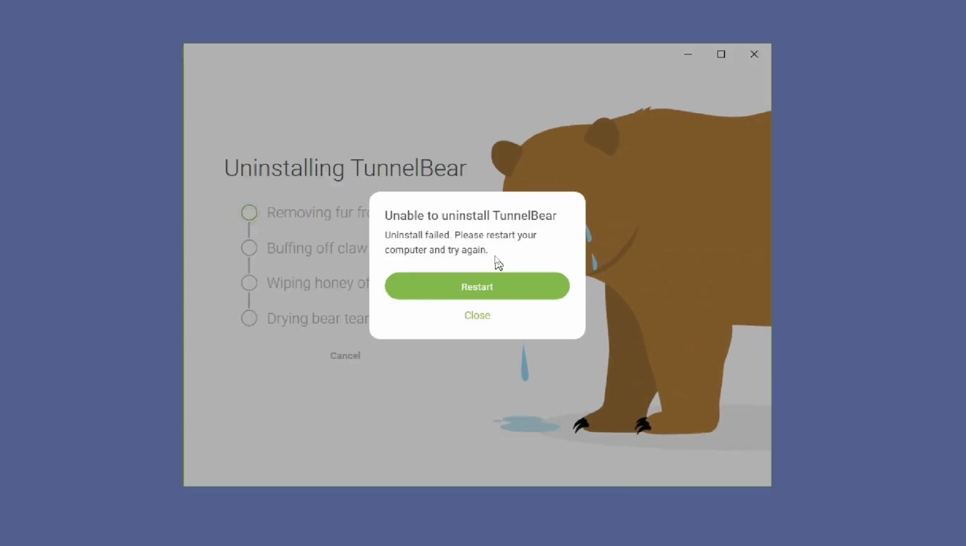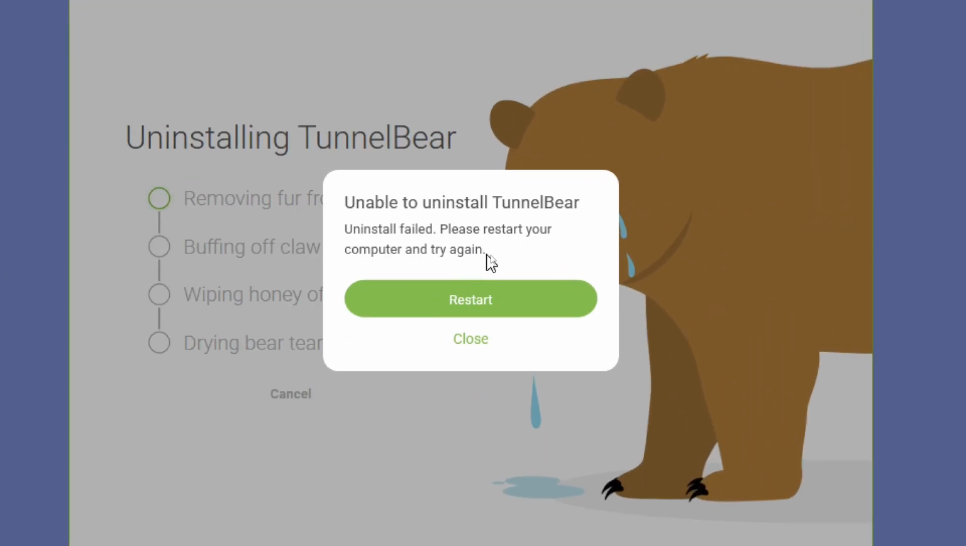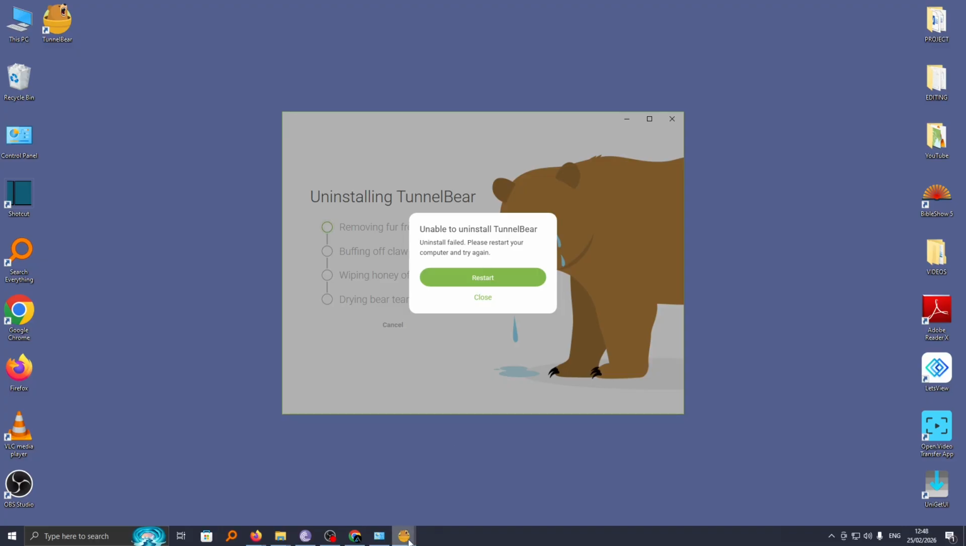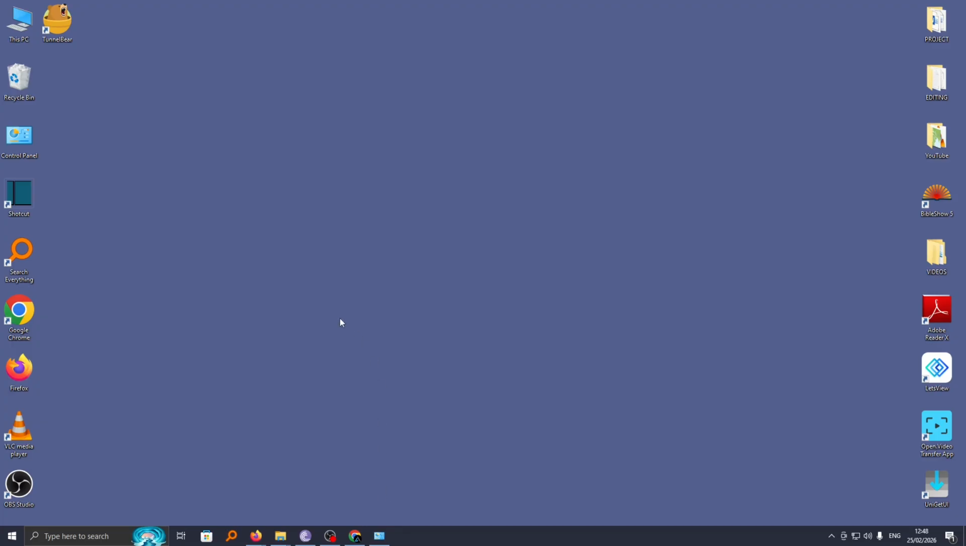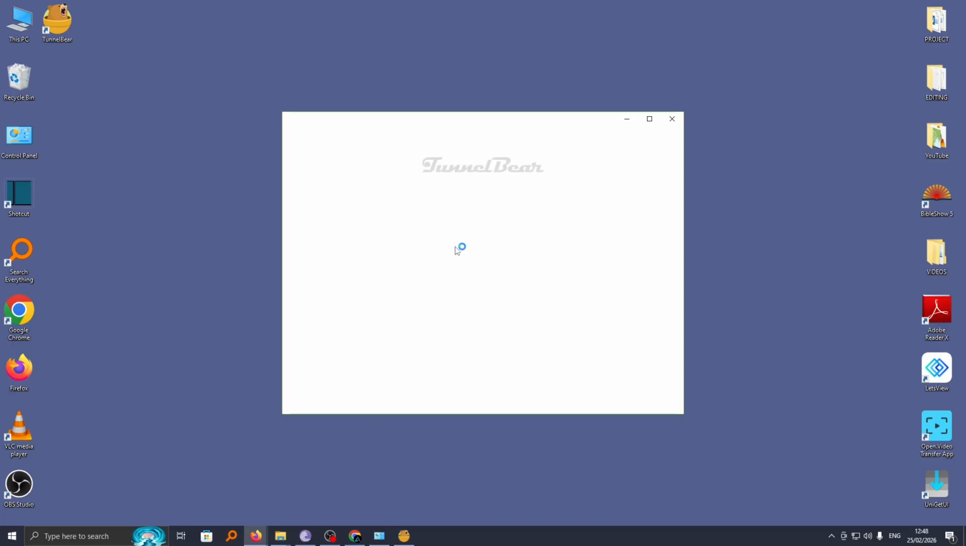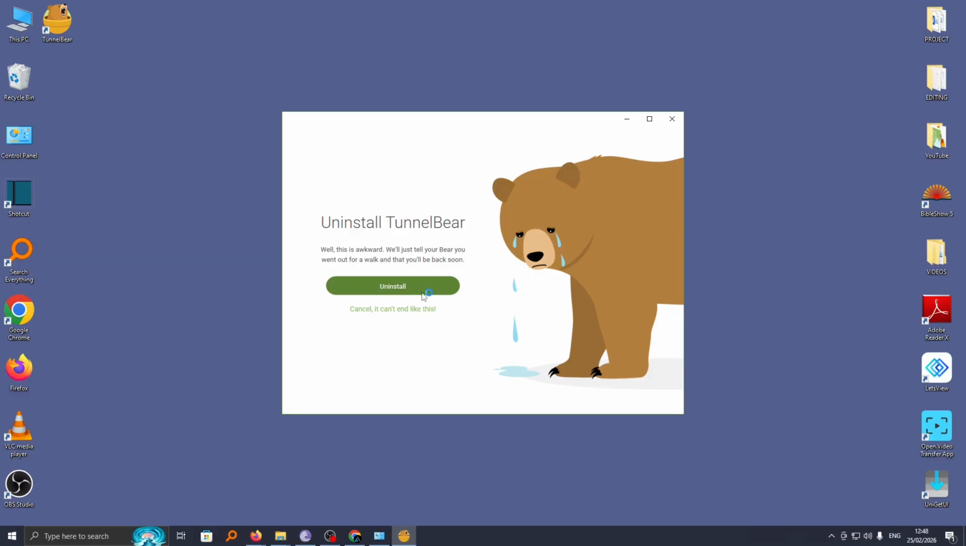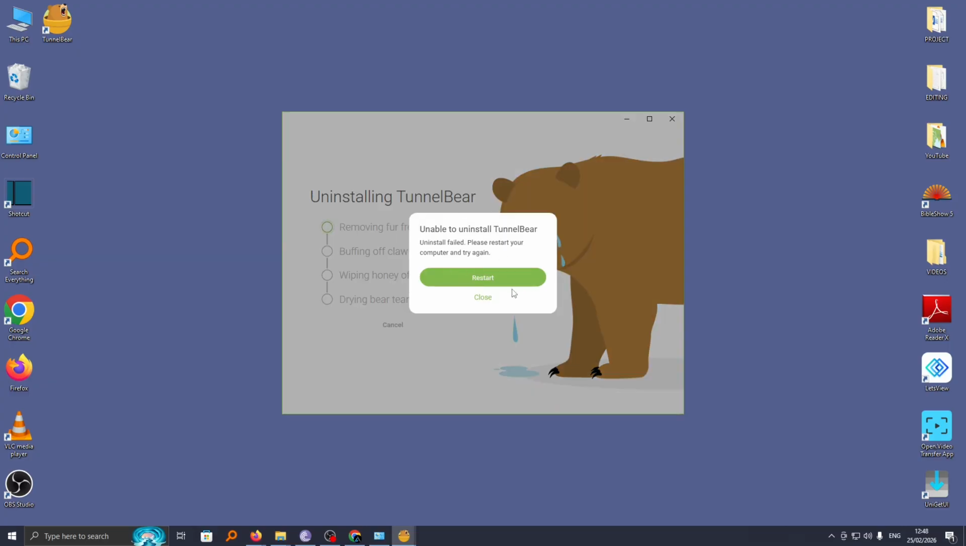However, you have to note that if the program is already running on your computer, you will not be able to uninstall it. You need to go ahead and close TunnelBear program for you to uninstall this program. So now if I proceed, I'll go ahead and uninstall it. And here I'll be required to restart my computer for these files to be uninstalled. So proceed and tap on restart, and by doing so, the computer will restart with all the files from this TunnelBear VPN removed.